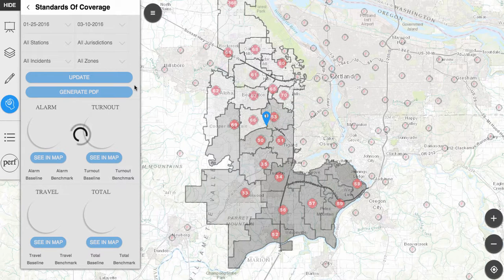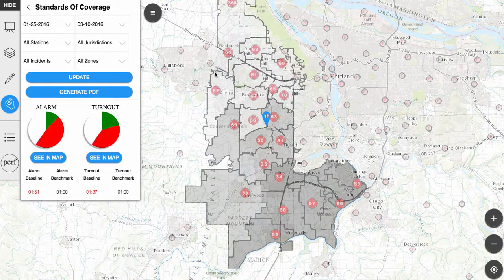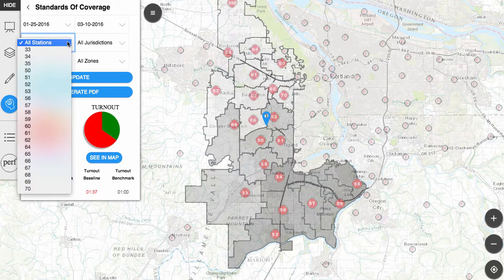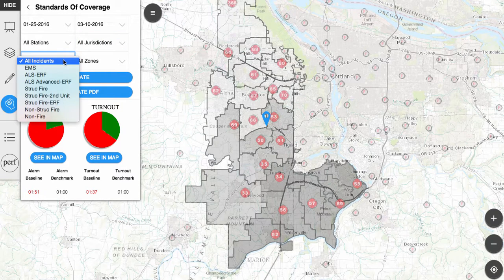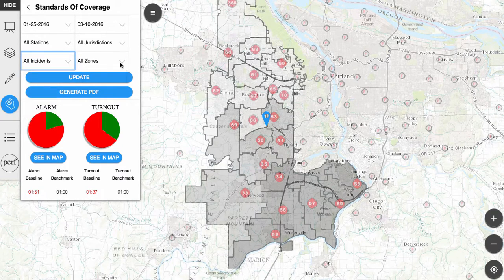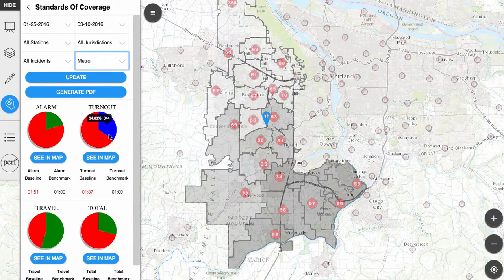This ties right to their data. I can pick any time fractal. Right now it's going back and loading up 5 years of data. You're used to some accreditation kinds of things, but I can pick a time period. I'll just pick 3 months in this case. I can narrow down by station, by jurisdiction, those are battalions, by types of incidents, like effective response force, second arriving, all those kinds of things that you do fool with accreditation. And then, of course, I can do metro, suburban, rural, the normal sort of CPSC stuff.